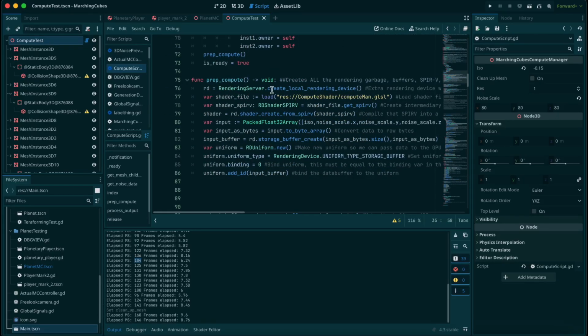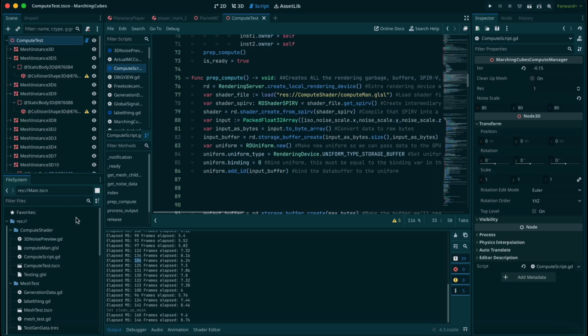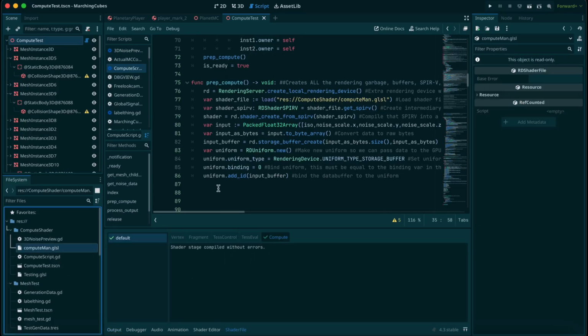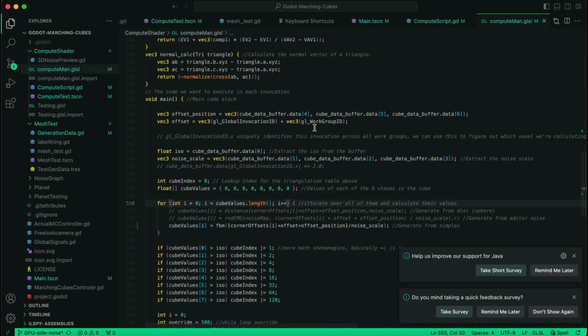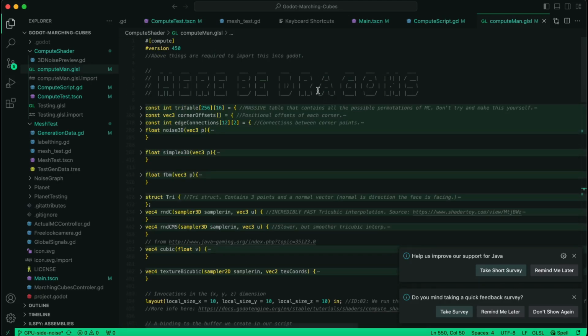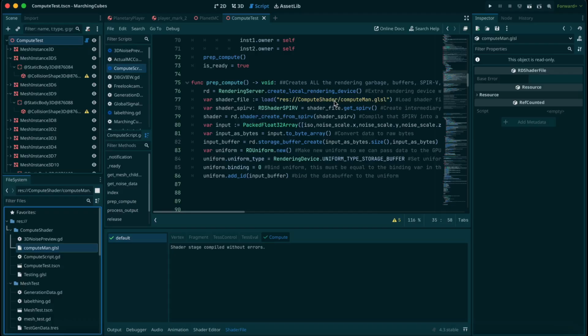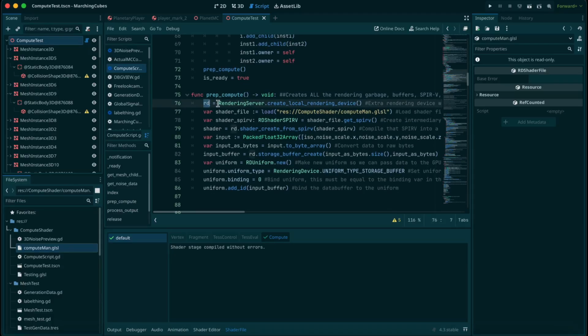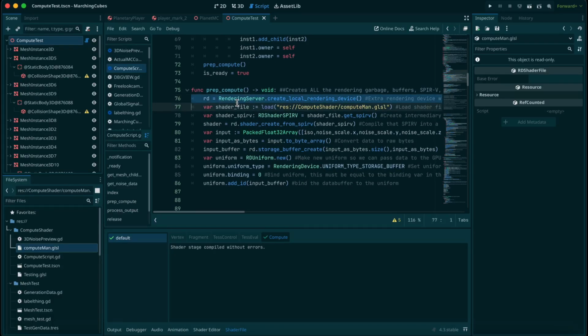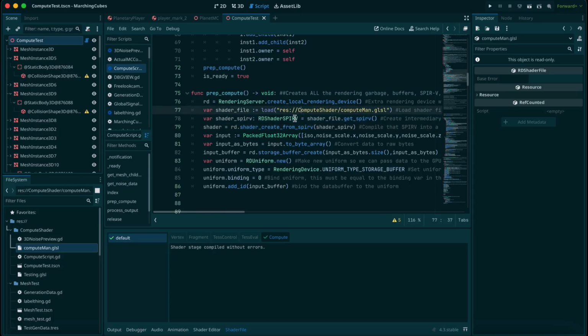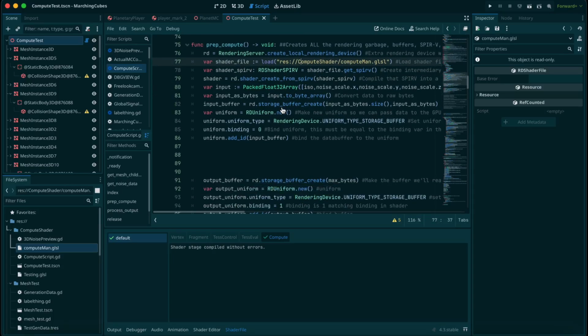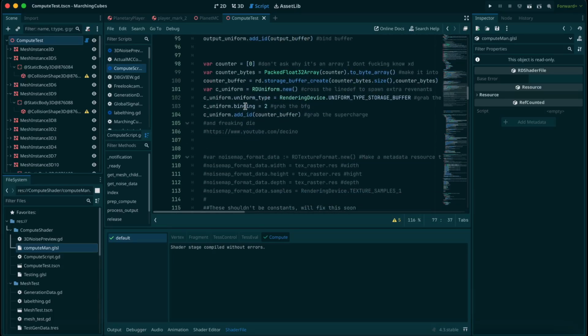But the gist of it is, we take our shader file, which is a GLSL file, which is not the standard GDScript or Godot shader system. It's GLSL, it's a shader format. You can look it up in your own time. Effectively, in order to do the compute shader, we make a copy of our virtual GPU, if that makes any sense. We compile our GLSL shader, throw it into there, and then create a couple things called buffers.